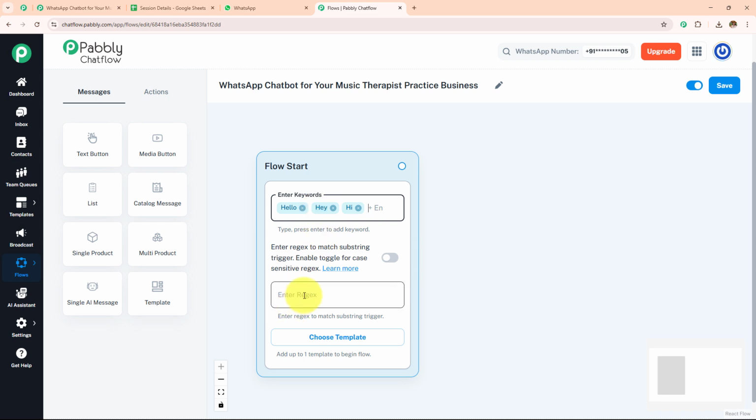Now I'm going to enter this regex. And here I have entered this regex. We have to make sure that we enter the regex in the same format. Regex is like a smart search tool that helps chatbot identify patterns in user messages. Instead of manually listing out every possible keyword, you can define rules to match different variation of words or phrases.